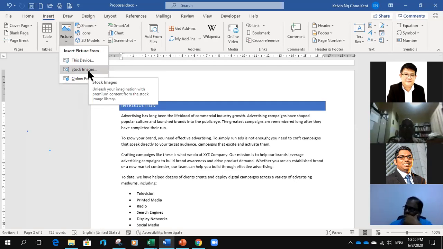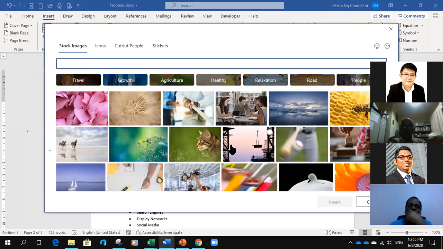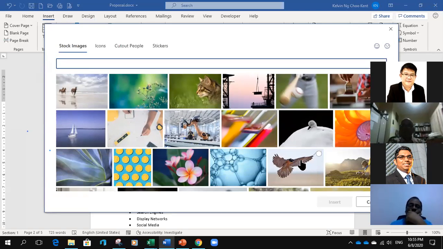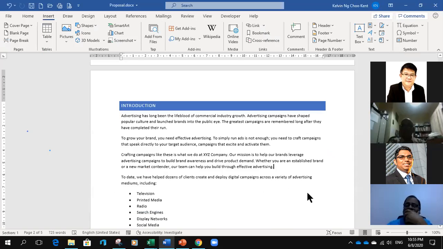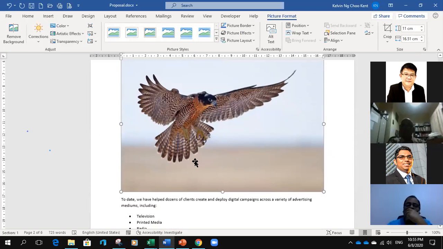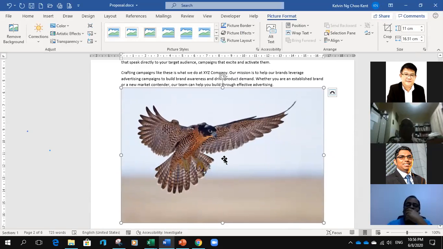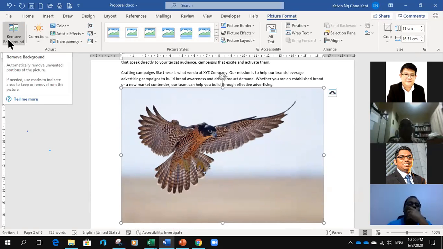So I'm just going to bring in from the stock pictures here. I'm just going to scroll down. I'm going to take this eagle. Right? There's an eagle here. I'm going to bring the eagle in. So that's the eagle. I just bring in the picture. Now, what I'm going to do next is take away the background. I don't want the background. I just need the eagle. I'm just going to click this button. So once the picture is selected, go to this remove background.